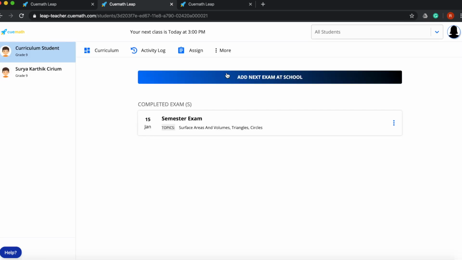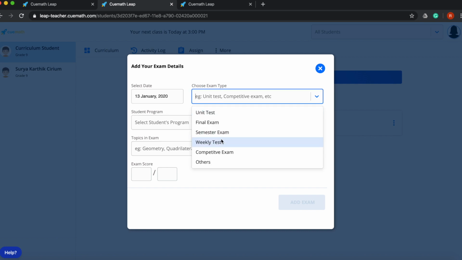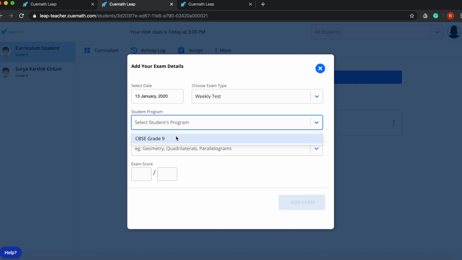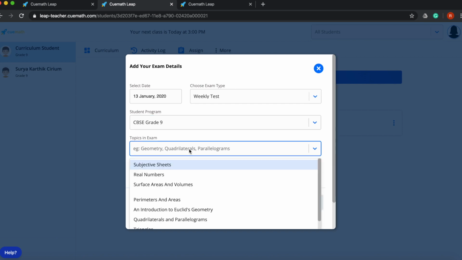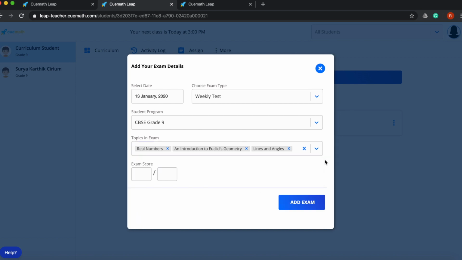Next is the school exam tab. Using this, we may add the details about the examinations taken up by the student or that are upcoming for the student. Here you can fill the date of the examination, what kind of examination it has been, what the student's program is, and what topics were attempted by the student in the examination. You may choose as many topics as applicable, and you may also enter the exam score if you have already gotten to know it from the student.